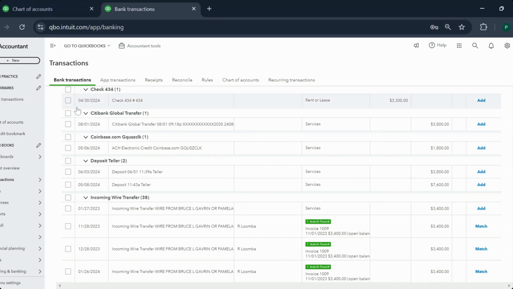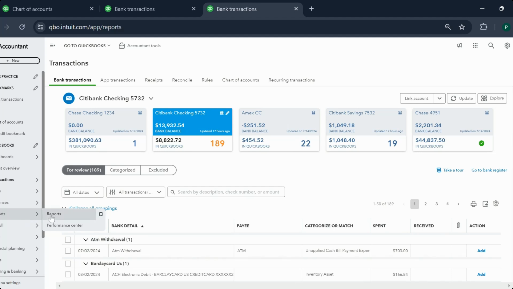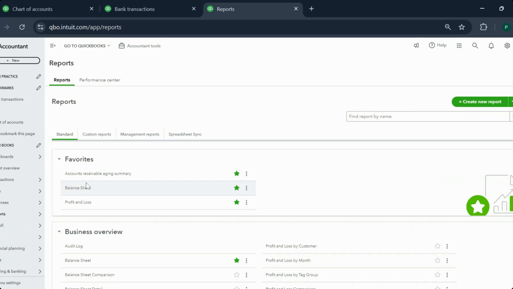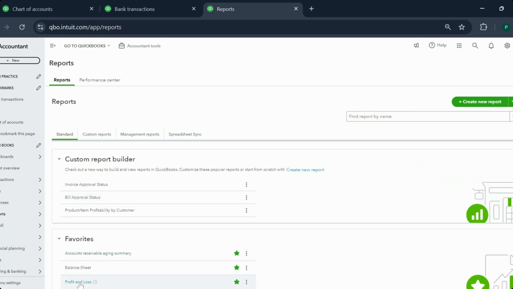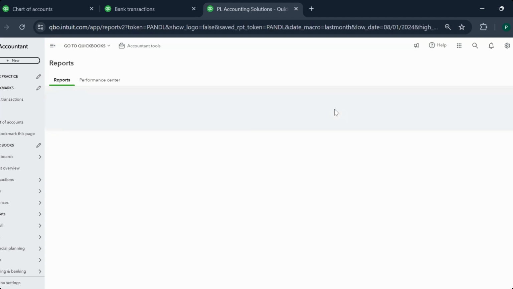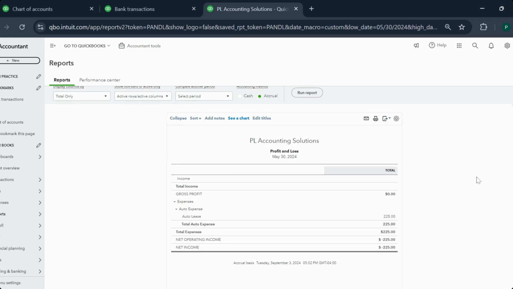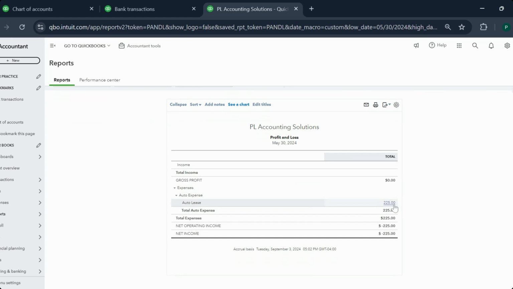Now let's see how it's going to show up on our P&L. I'm going to make another duplicate of this. This saves me time. Okay, I'm going to go to reports and look at my P&L report. Okay, this expense was on 5/30. I'm just going to pull a P&L for that date only. Okay, here auto lease is $225. That's how you would record an auto lease / vehicle lease expense.